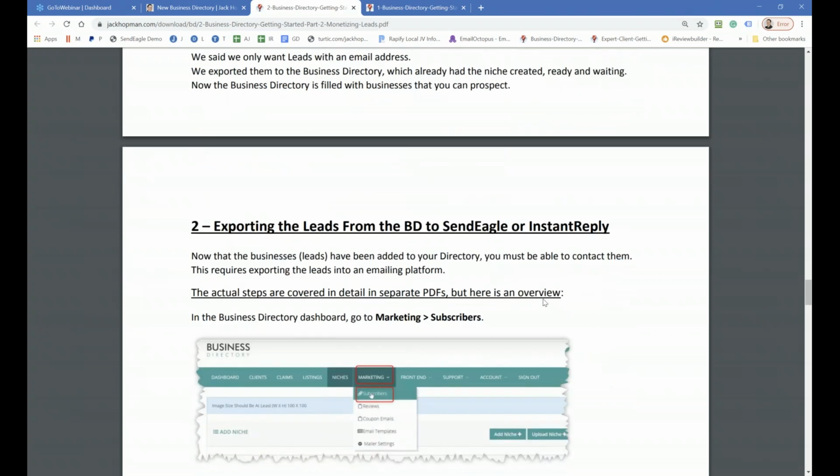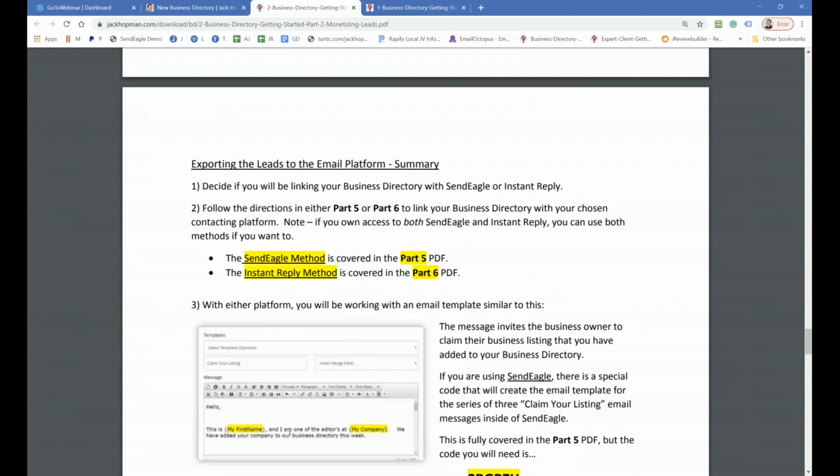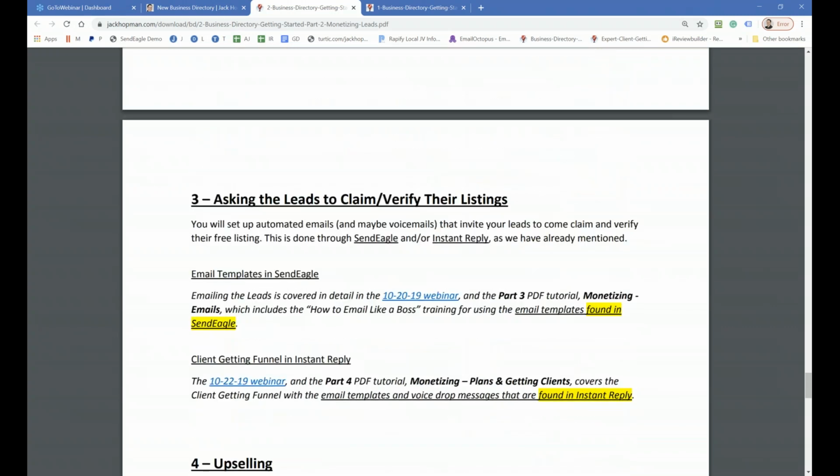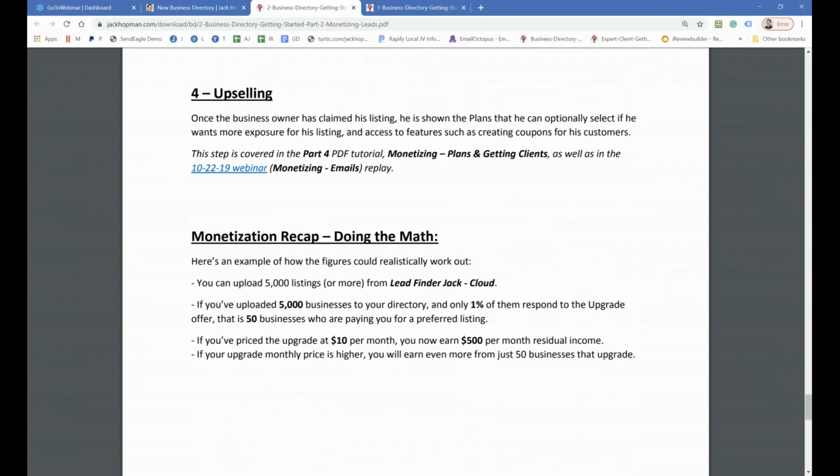Once the leads are in the business directory, you can export them to SendEagle and Instant Reply, but we have created a dedicated document for it, so we'll use that new document once we are there, okay?